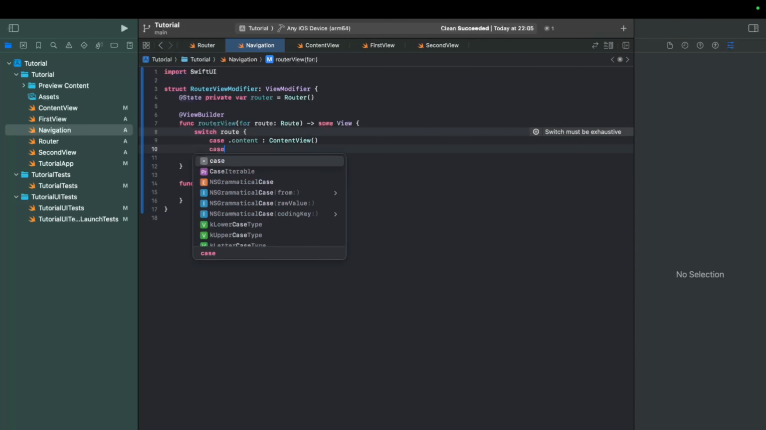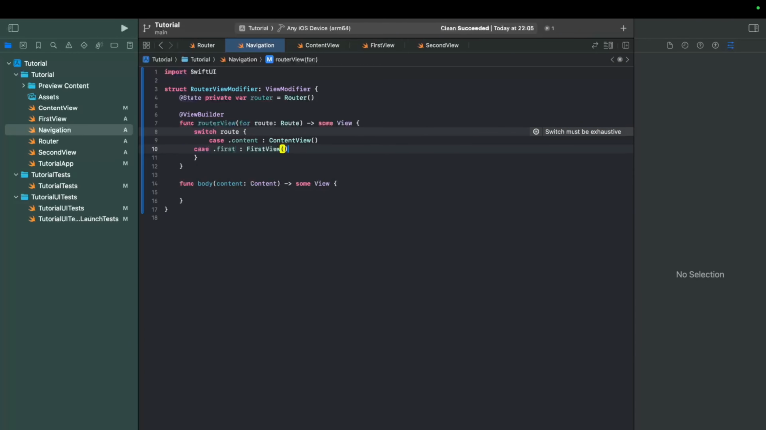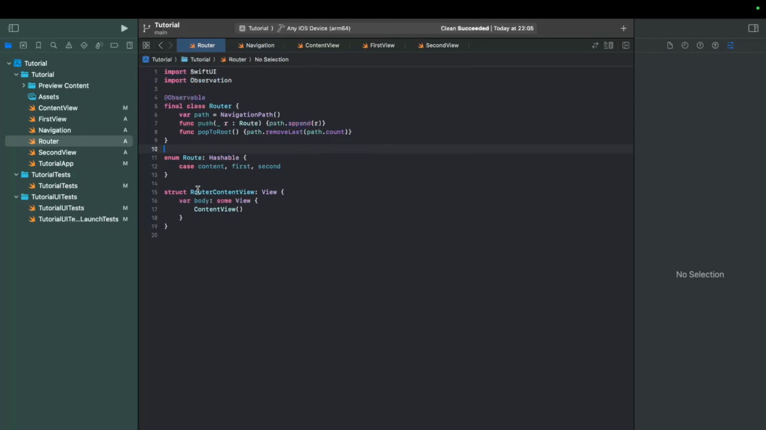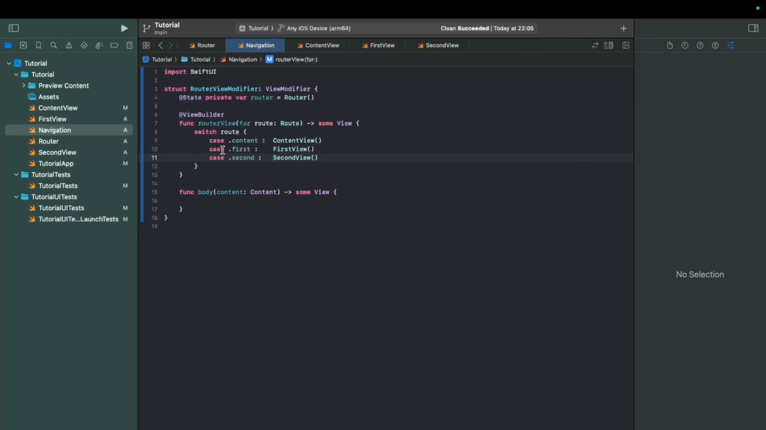Okay, now we are going to do this for every one of them. Second view. You need to do this switch case for each case. If our router is content, open content view. If it's first, open first view. If it's second, open second view. Very basic. Now we're going to write this function.